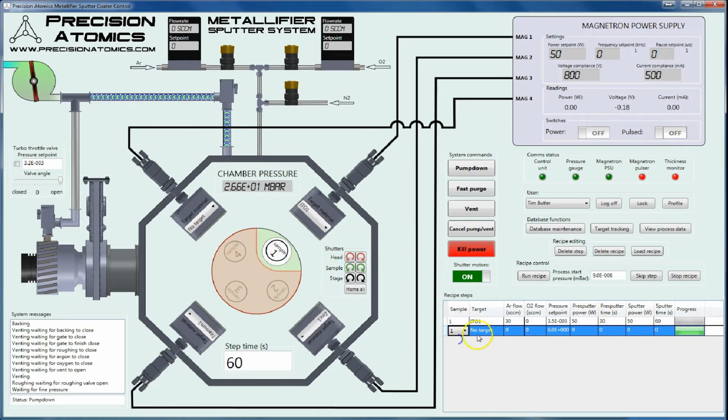An unlimited number of recipe steps can be entered, allowing the production of complex multi-layered systems such as Bragg stacks. The recipes of each user are stored in a database and can be recalled later for another identical sputter session or altered to change sputter parameters.